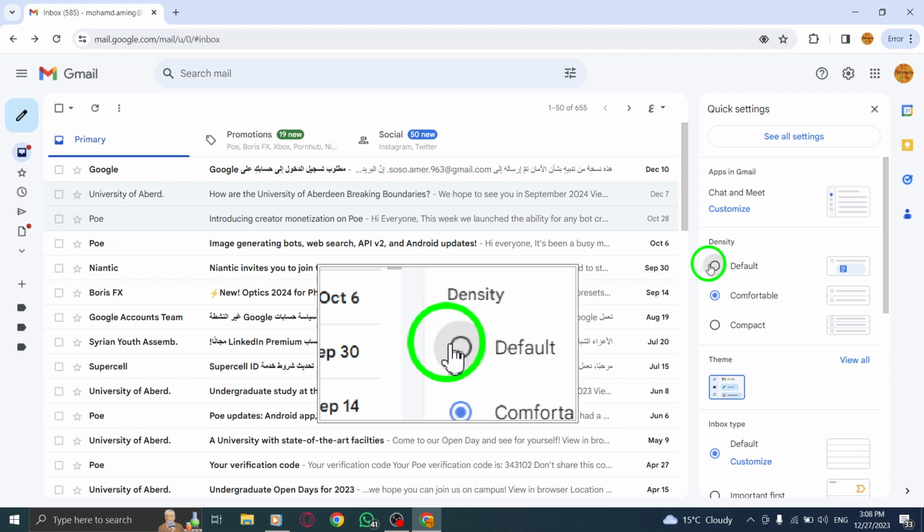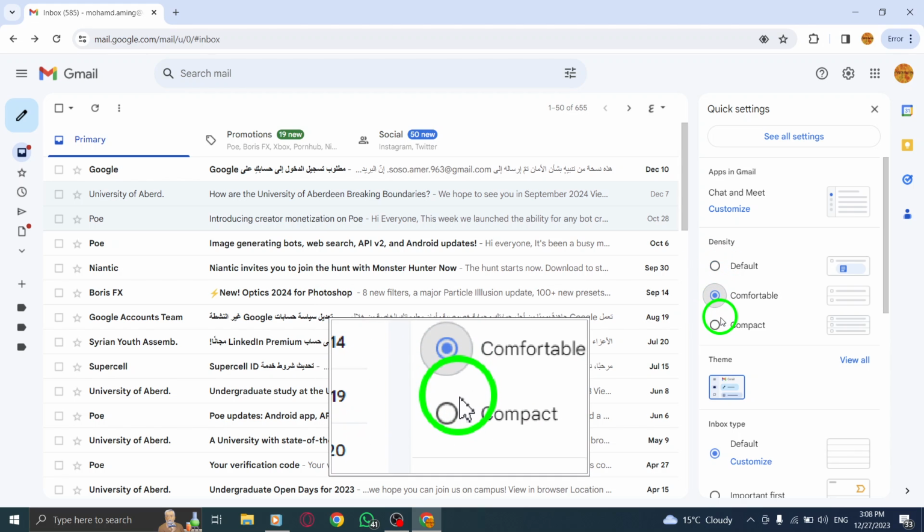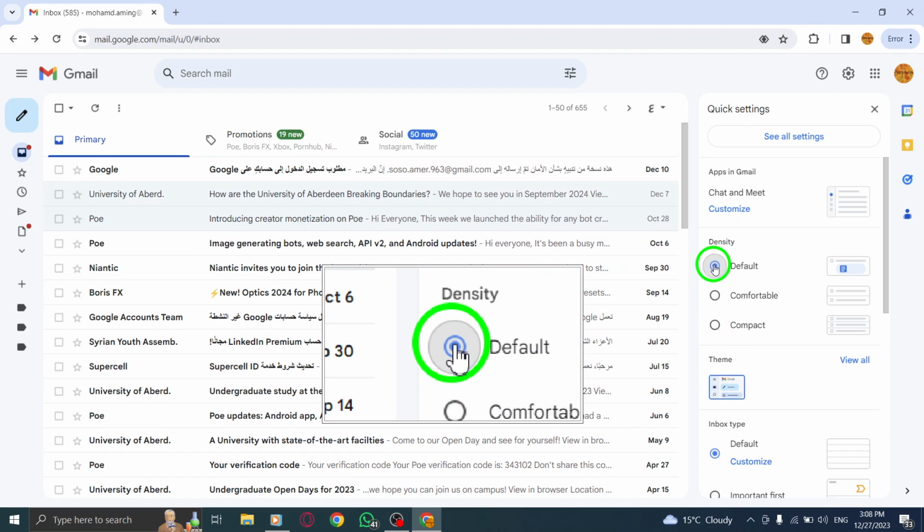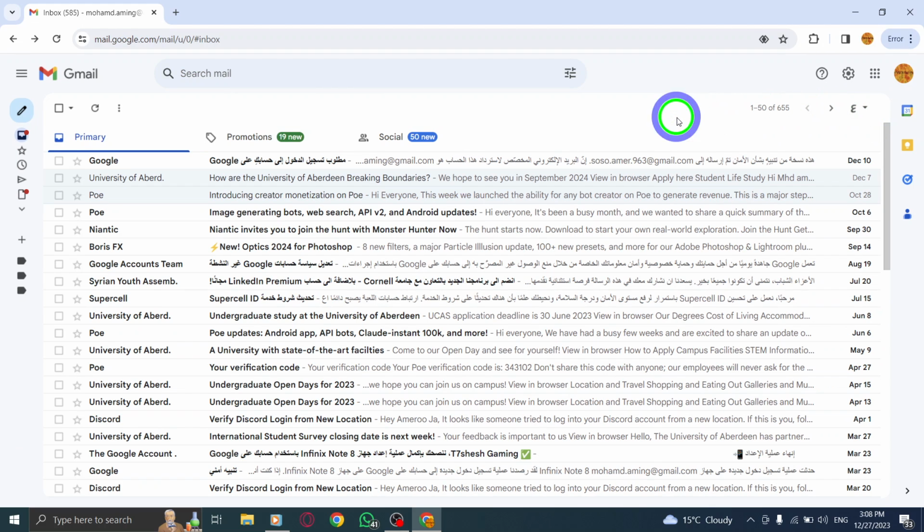By following these steps, you can easily change the density settings in Gmail on your PC, ensuring a personalized and comfortable email viewing experience.